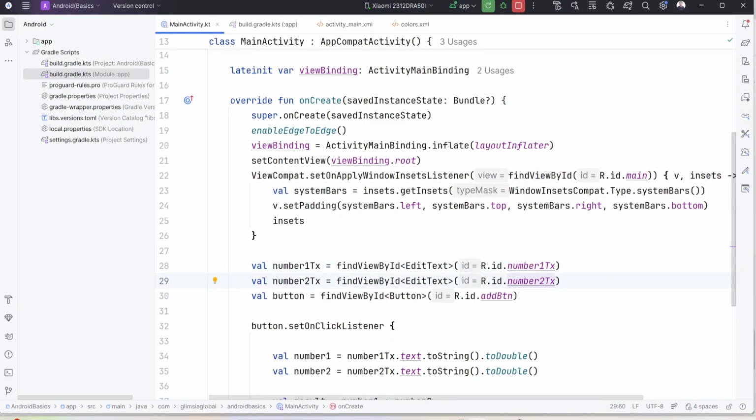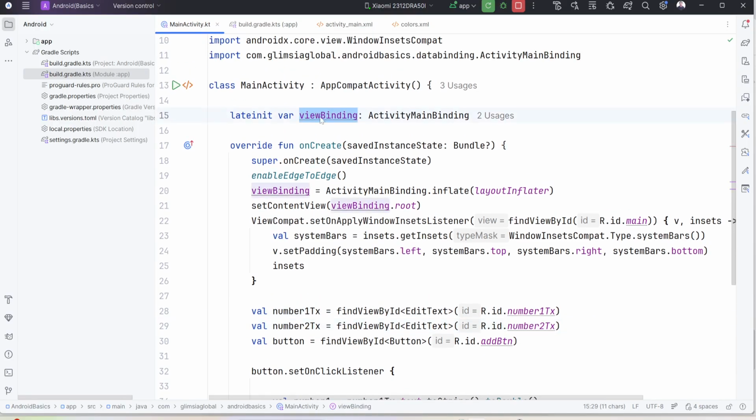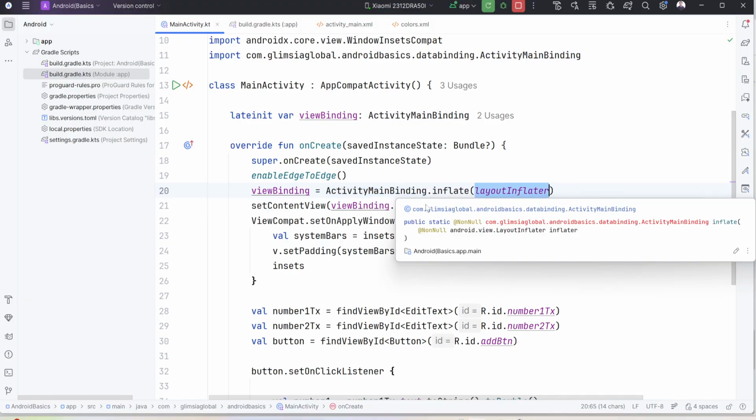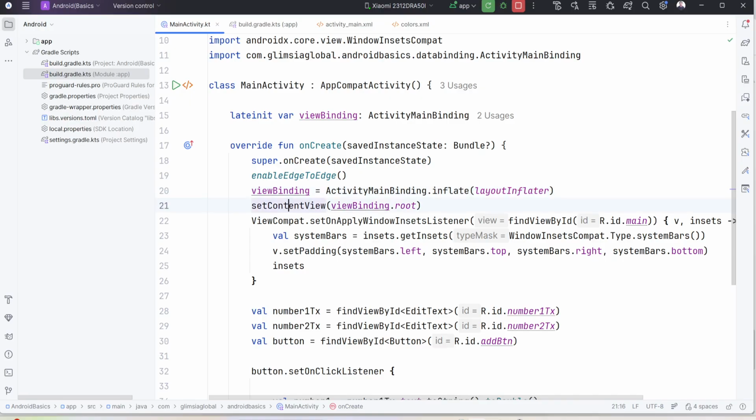Okay, so it can directly access if you use view binding. So actually the process will be fast. Okay, and here we have to write ActivityMainBinding.inflate(layoutInflater). This is the layout inflater, we have to pass it here. Then instead of R.layout.our XML file, we have to write this one.